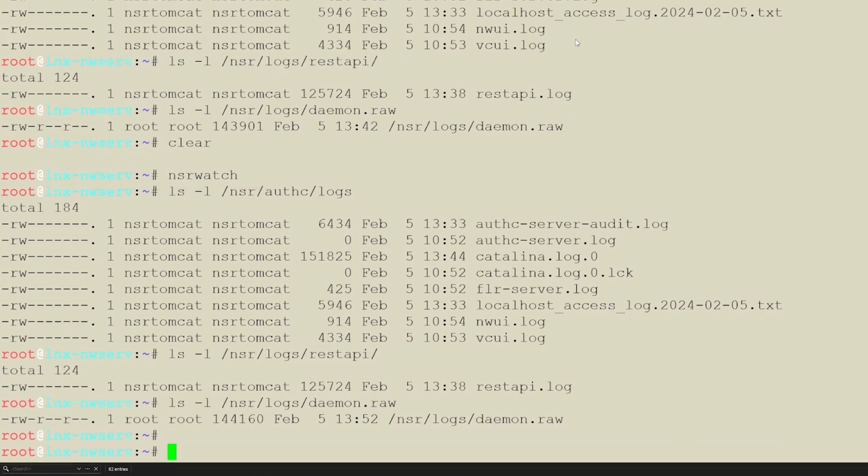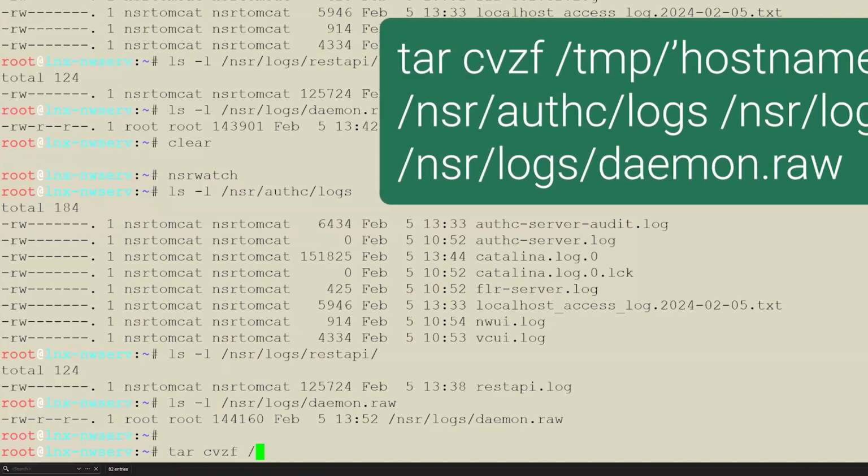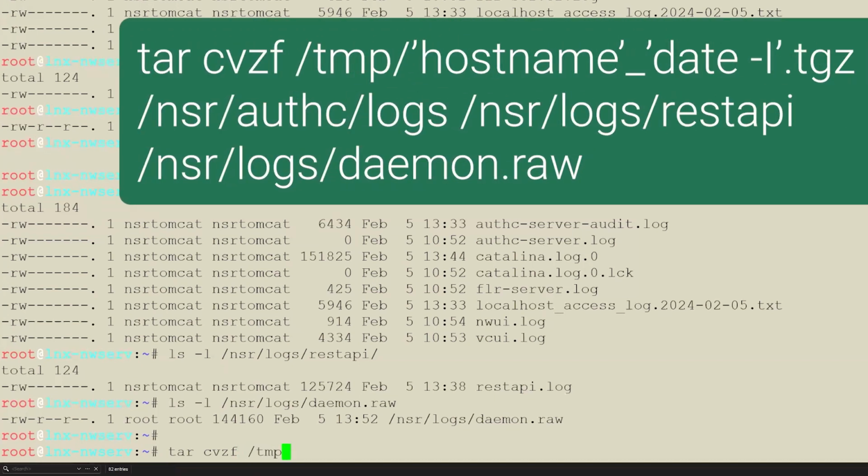To collect the logs, you can run the following tar command. tar cvzf, specify an output location. In this case, I'll place the bundle under the temp directory. You can use the following to generate the bundle with the host name and date along with the .tgz extension: hostname underscore date dash capital I dot tgz.